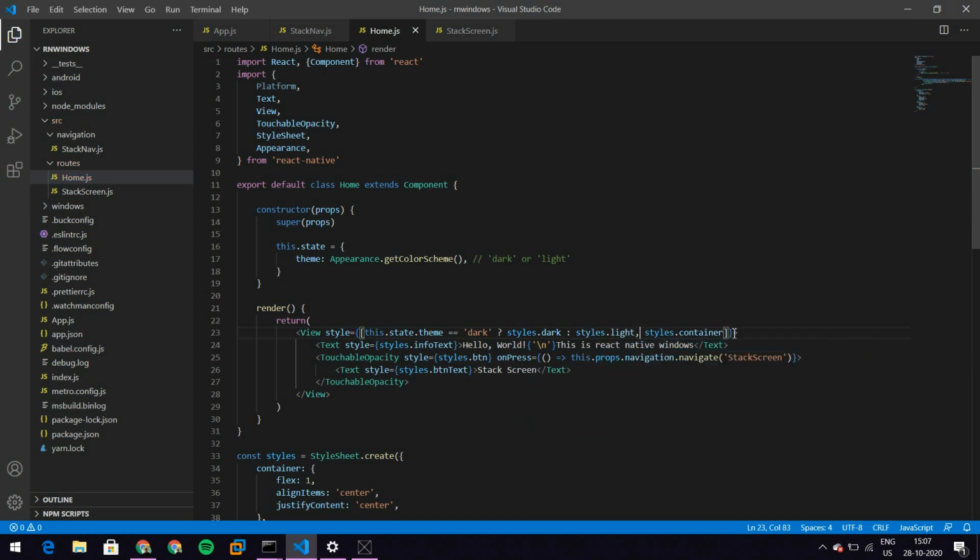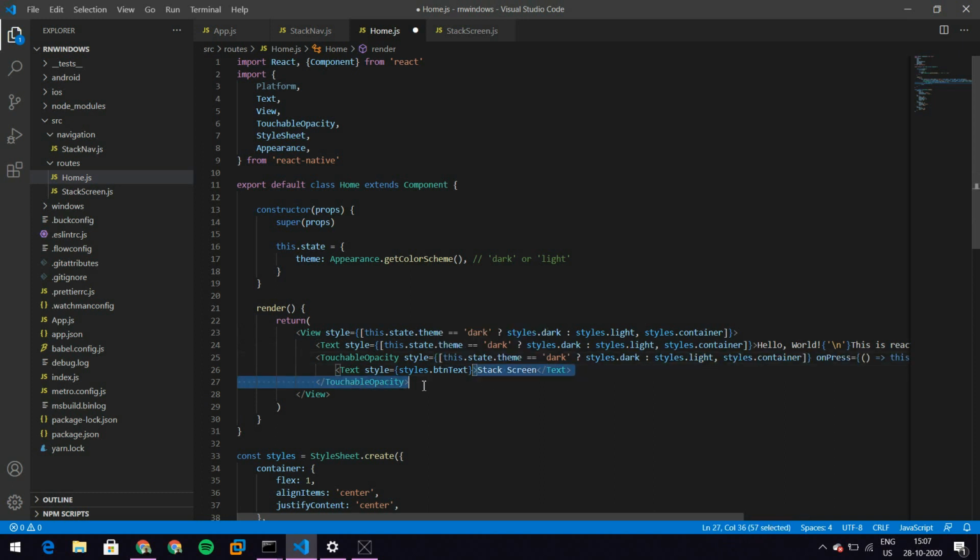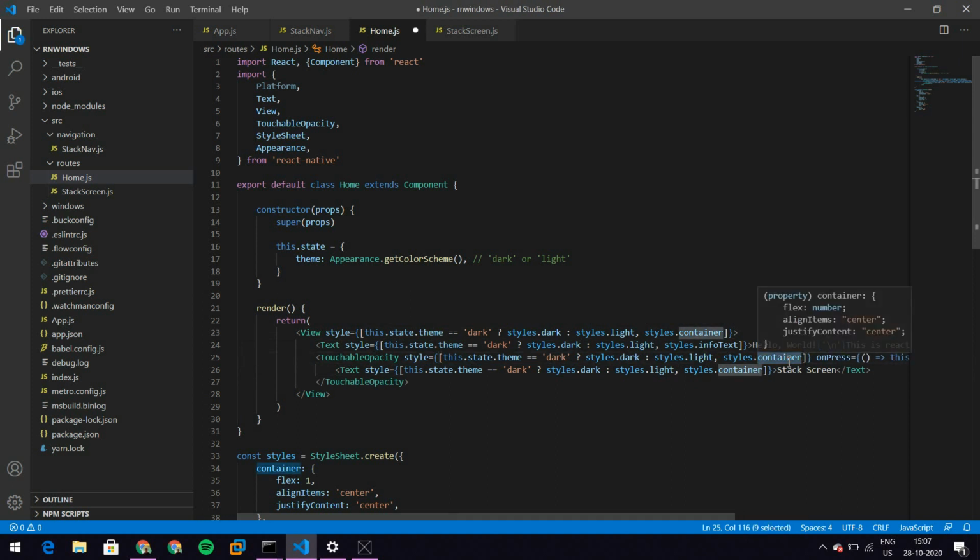And I want to do the same thing to all my components. So let's copy this thing right here and paste it here as well. For my info text, for my button, and for my button text as well. And of course I'll have to change this to info text and button and button, and I want button text here. So button text.